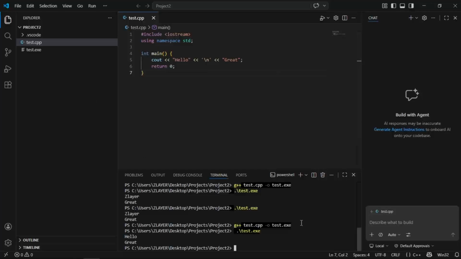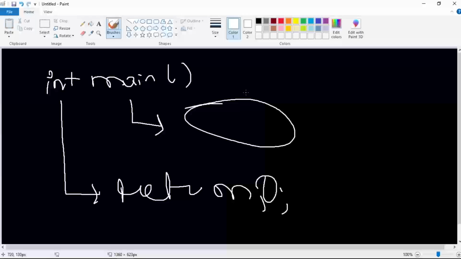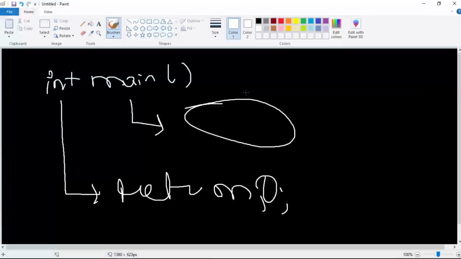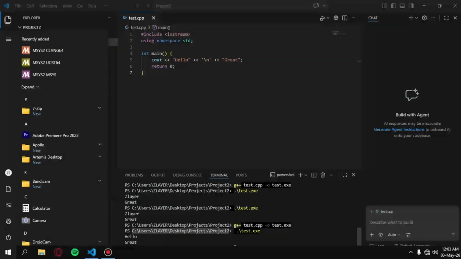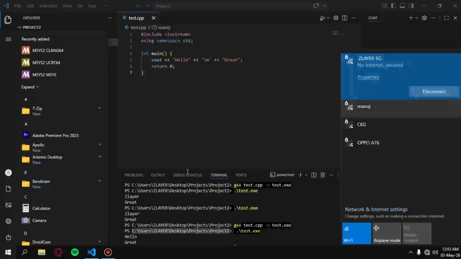And this dot means that you run test.exe from this current folder, this current location. Yep, I guess guys, this is it for day 2 and 3. I'm not going to be available for day 3, so this is there.